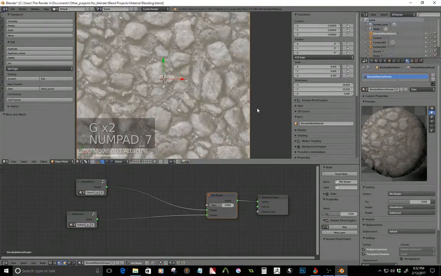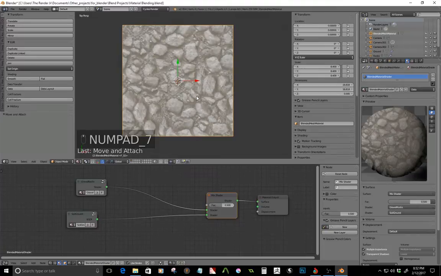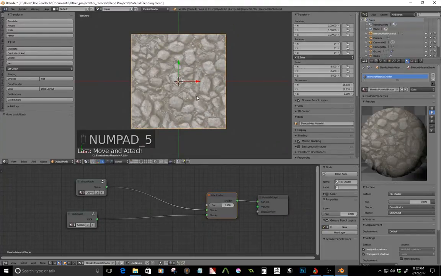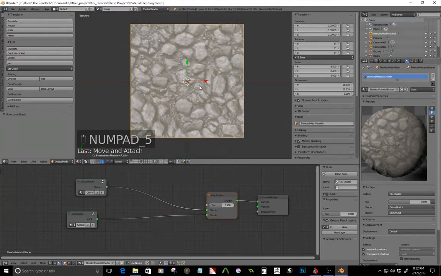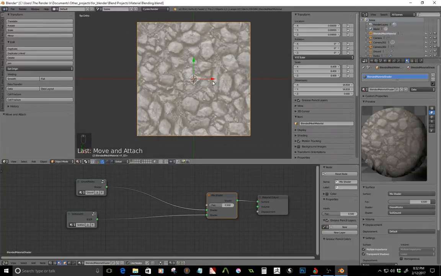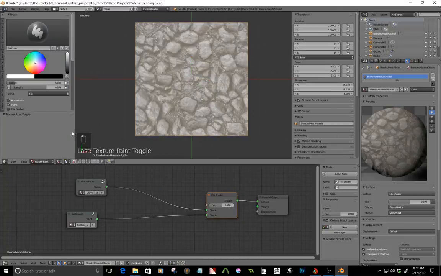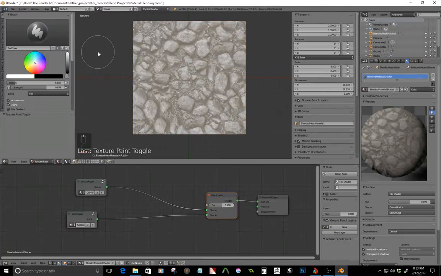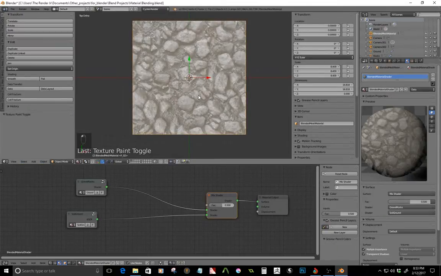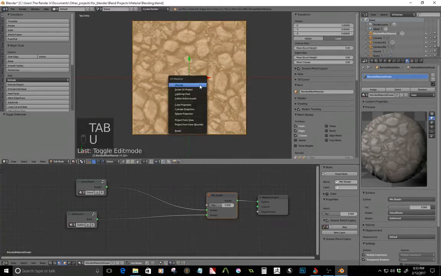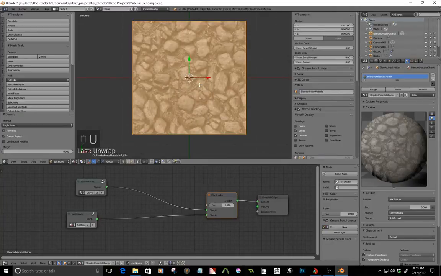So press 7 and we're going to go into orthographic view by pressing 5. Now it's completely flat. There's no perspective to it. And now we're going to go into texture paint. Now if you see something like missing data, that's because you did not do what I said earlier, and shame on you. So just in case you have missing data there, press Tab, press U, unwrap.